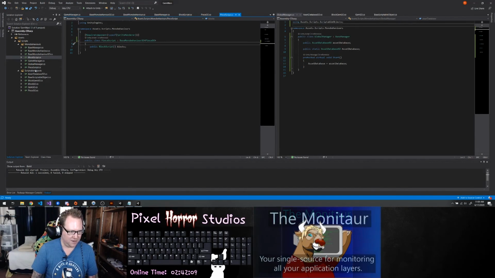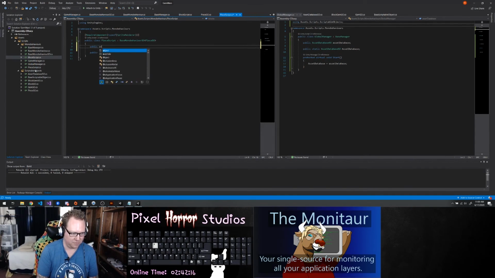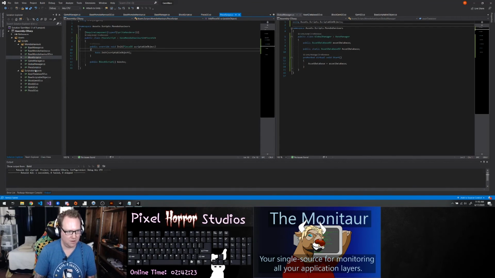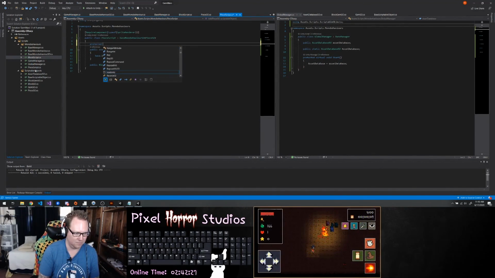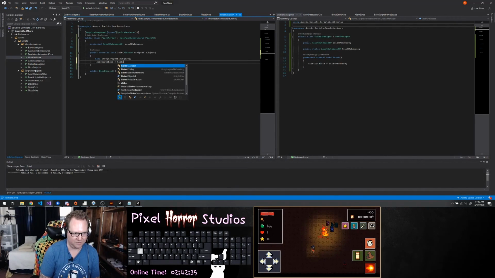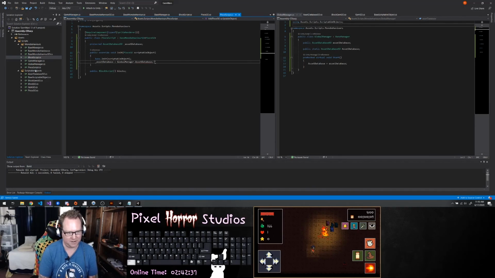So I want us to do a public override init, and I want to say my protected asset database SO, call this asset database, and that's from my global manager.asset database.